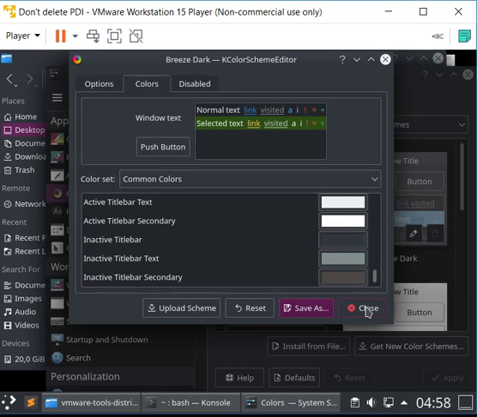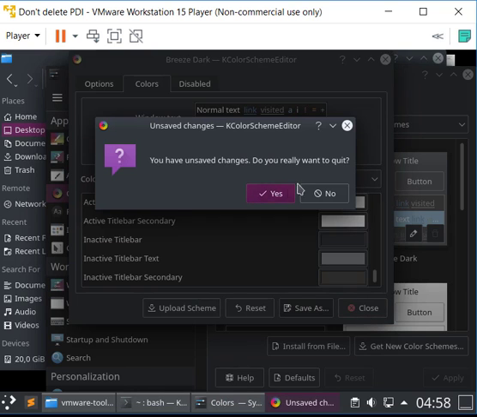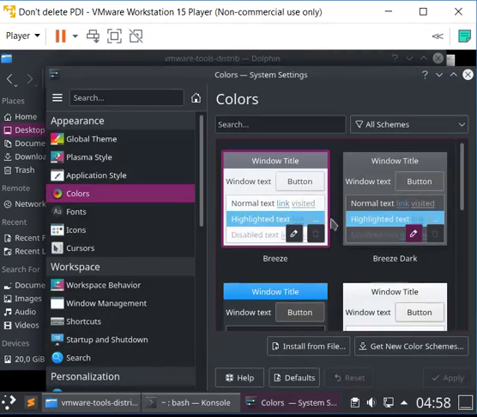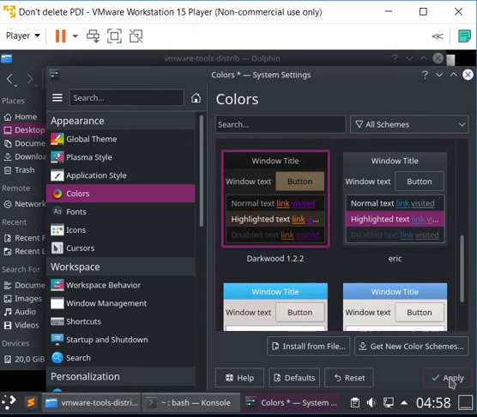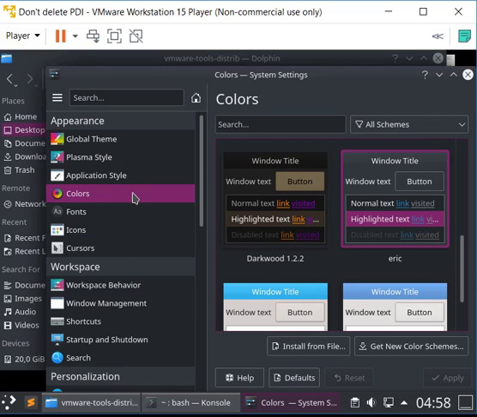So for my configuration, I save it as Eric. So yeah, then this is my theme. Then you click Apply, Apply, Apply, and then you will have this type of color.